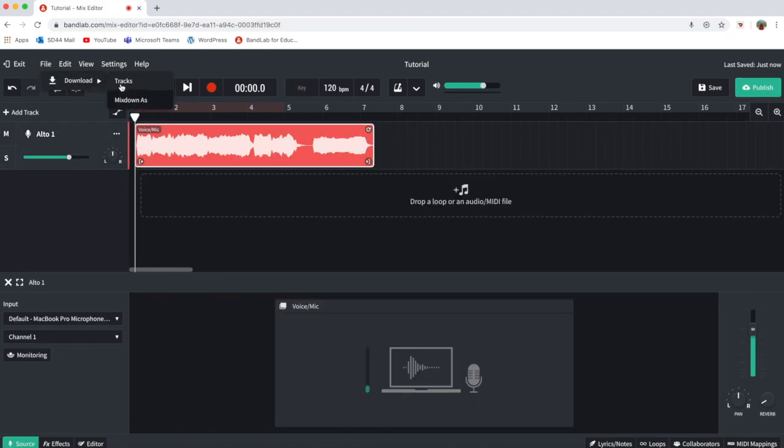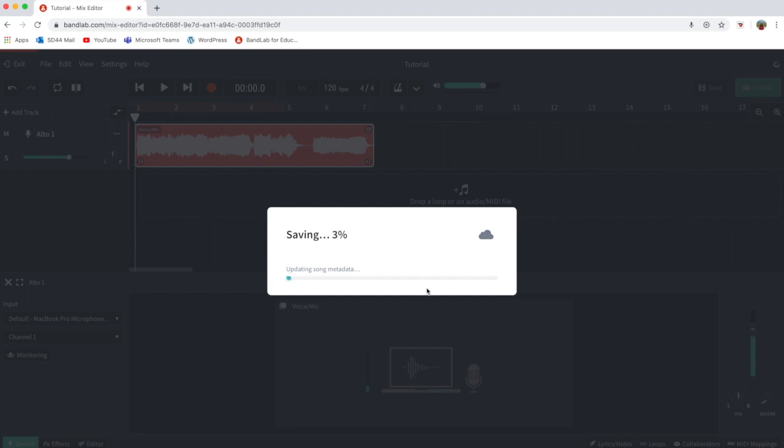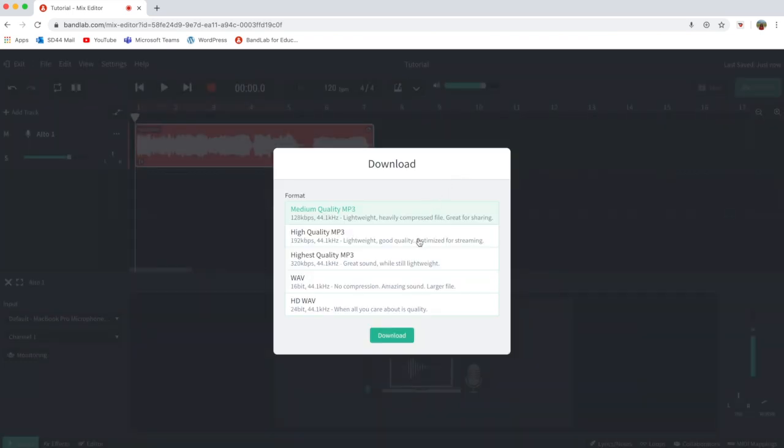When you're finished your project, go to File and download either your individual tracks if you have several, or mix down all of your tracks together for the finished product. It will take a minute, and then you can download your file. High quality MP3 should be fine for our purposes.